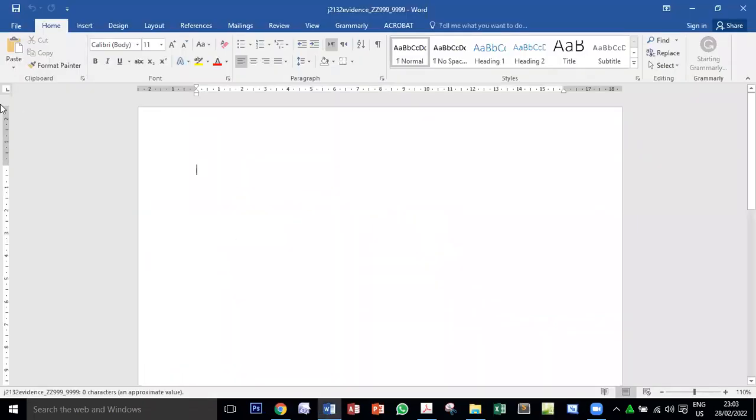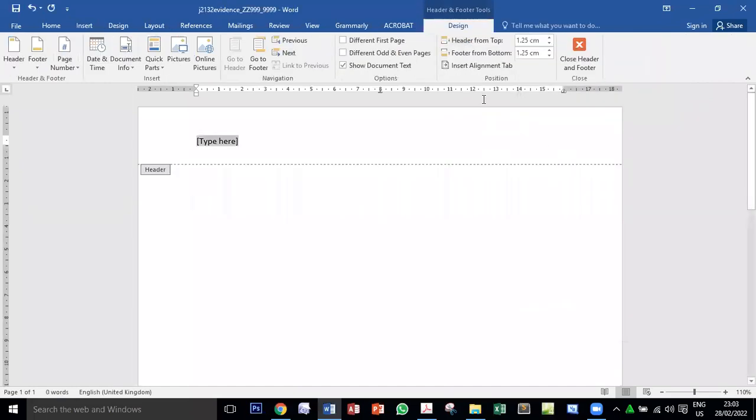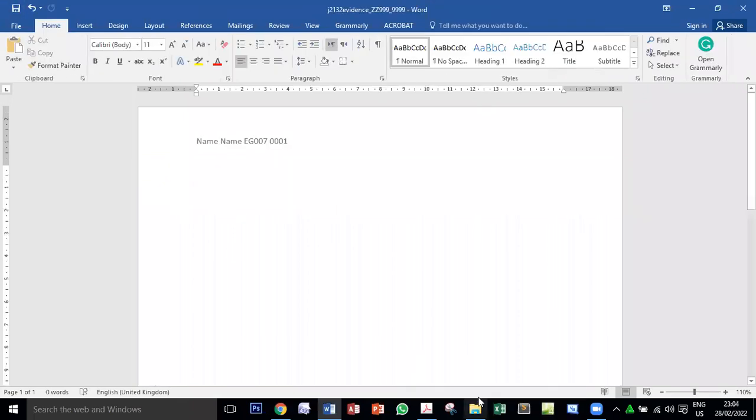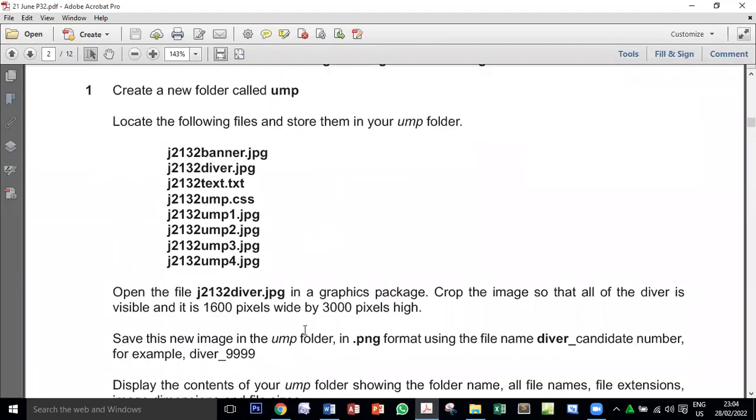In the header of the evidence file, insert header, put your name, e.g. 0070001, and save. Yeah, I need to put evidence 1, evidence 2, evidence 3.